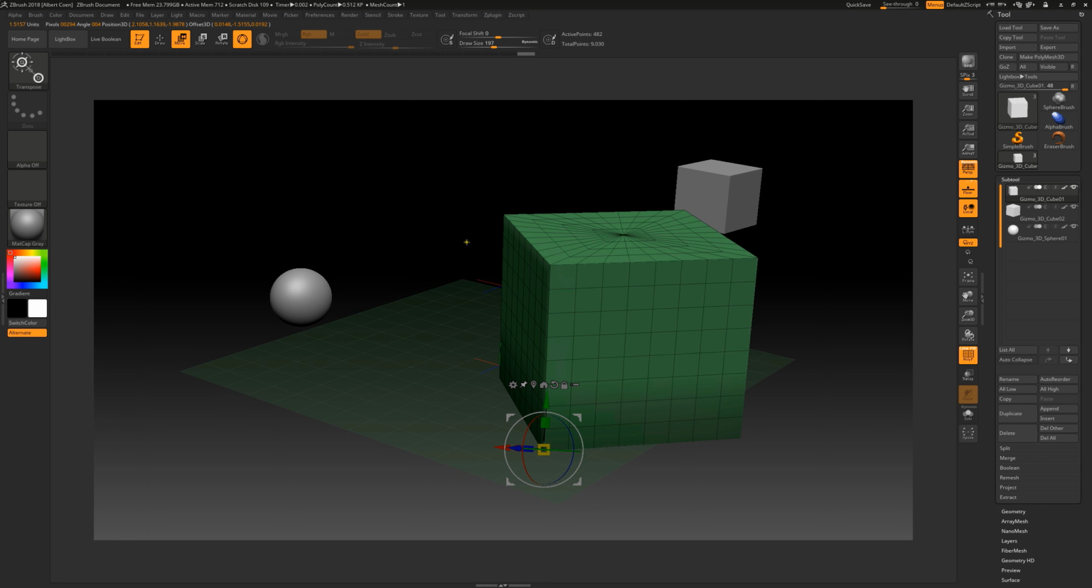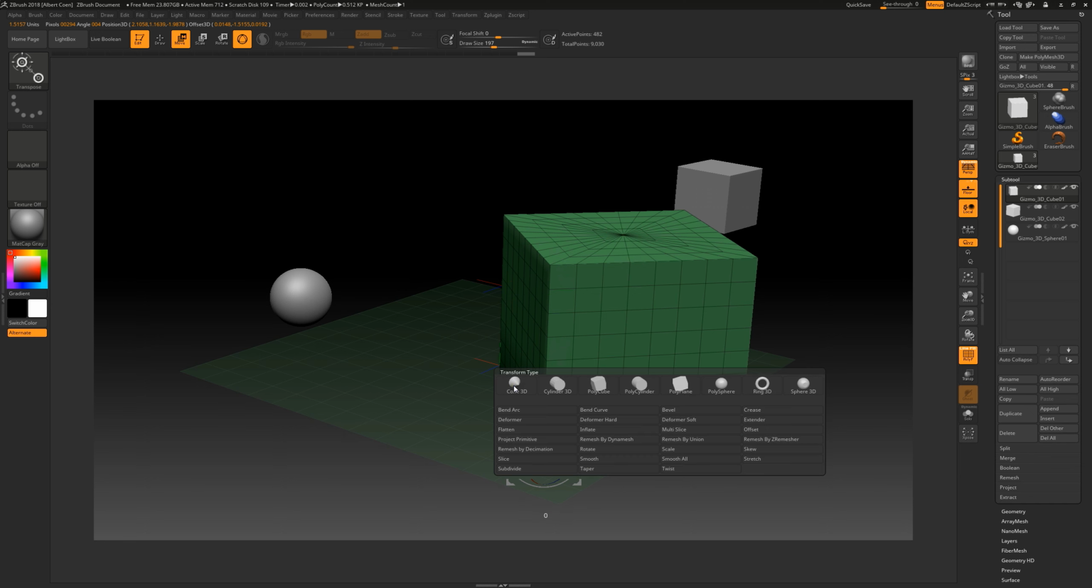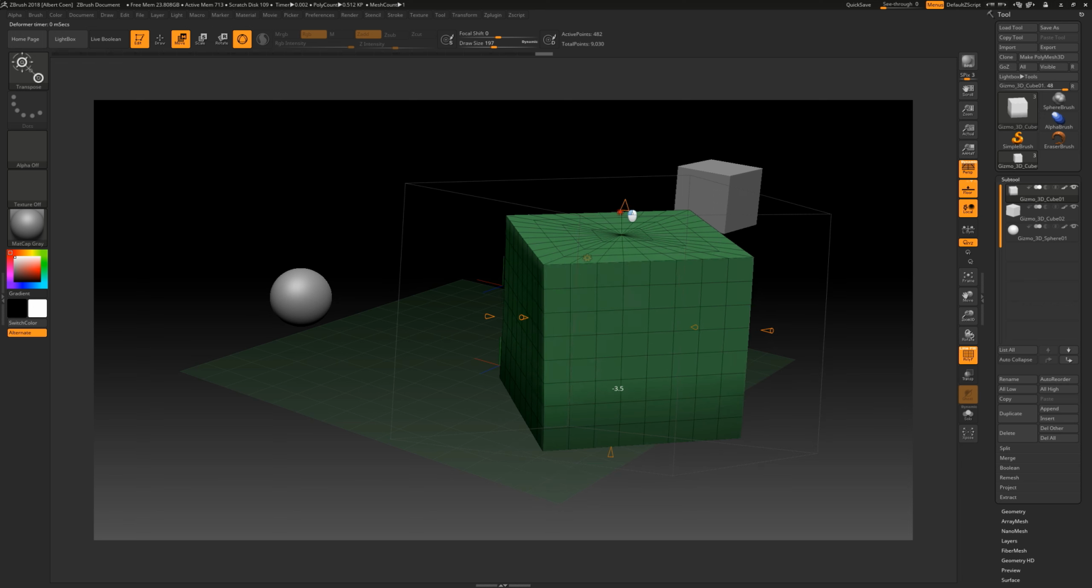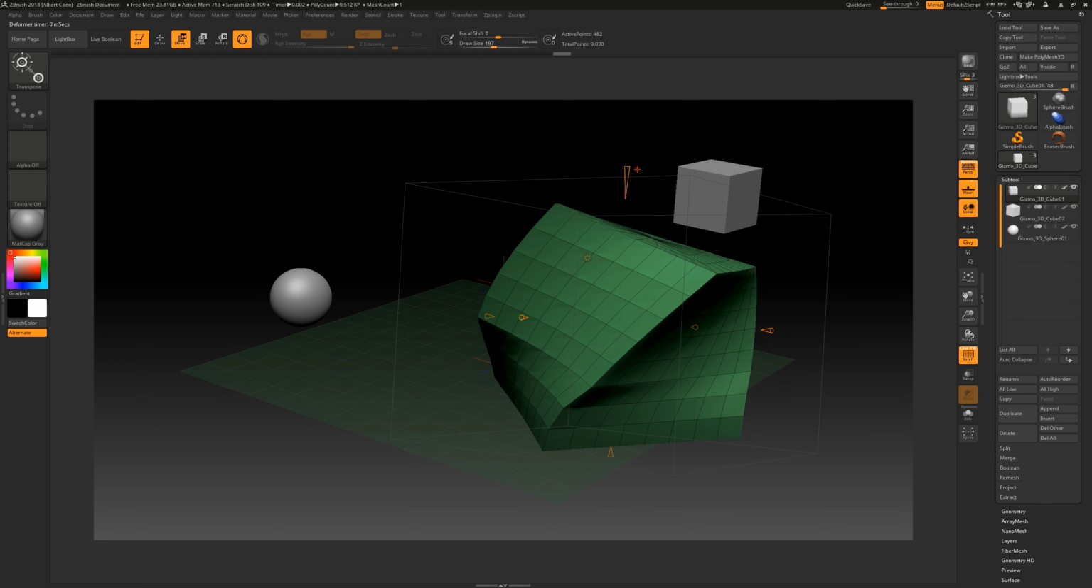And last but not least, we have a very powerful deformation application here. This allows us to manipulate and modify our object using various deformation functions. We'll examine this application in detail in the next video.